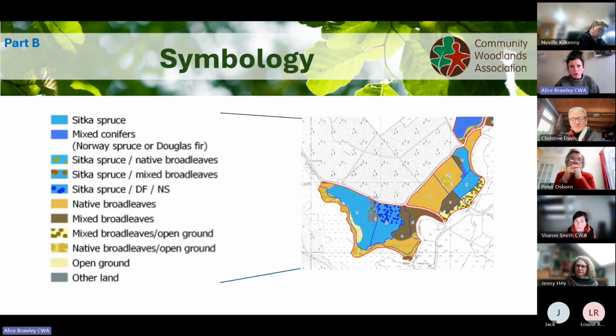And if you're mapping any other land, so if there's any land within your forest ownership boundary that's not part of an application, then that's mapped as grey.